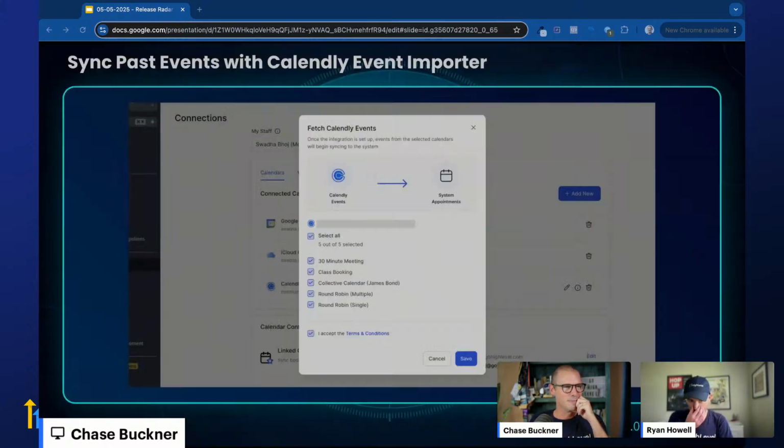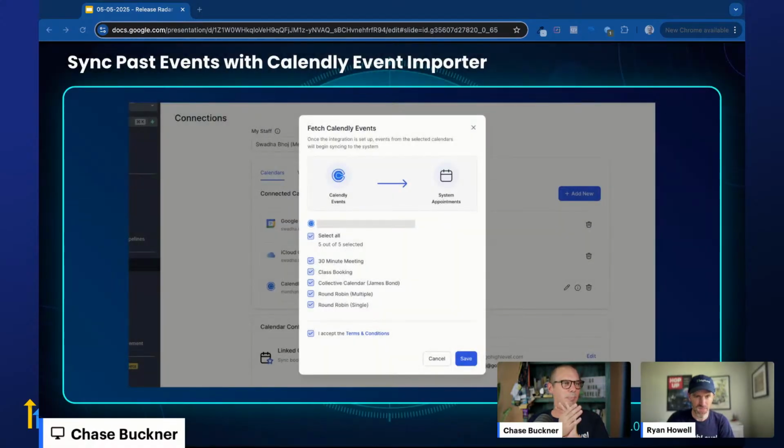Yep. Next up, you can sync past events with Calendly Event Importer. Before it was only moving forward, right? And now you can pull in all the stuff that already happened as well. Yeah.